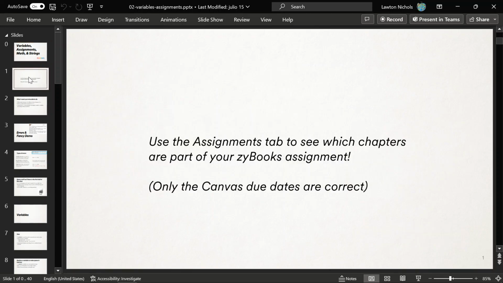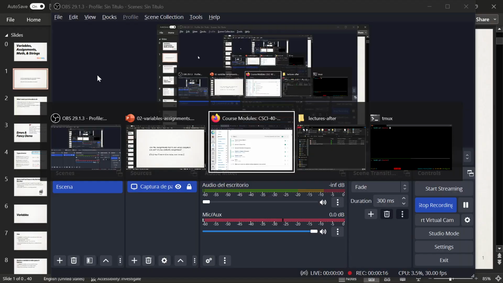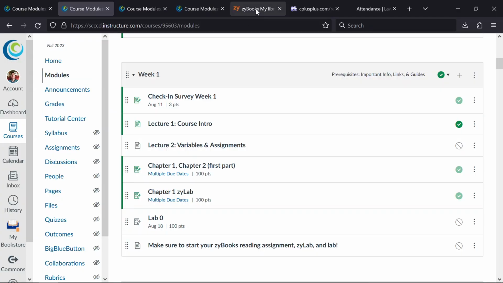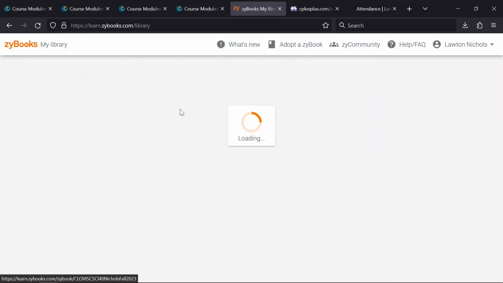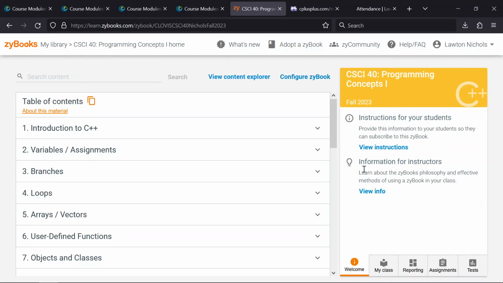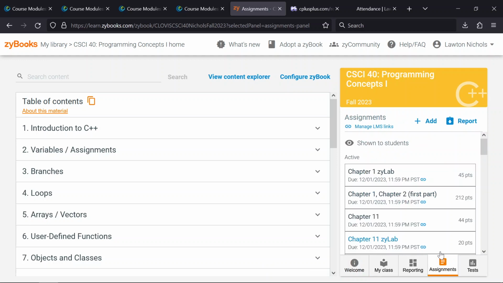The first thing I want to say is make sure you're using that assignments tab on the zyBooks website to see which chapters, which sections of a chapter are part of your assignment. So you click on a link, it takes you to the first section in that assignment. But if you come back out to the book, you just click the book's title up here. That'll take you to this table of contents page, and then on the right, there's a little assignments tab.